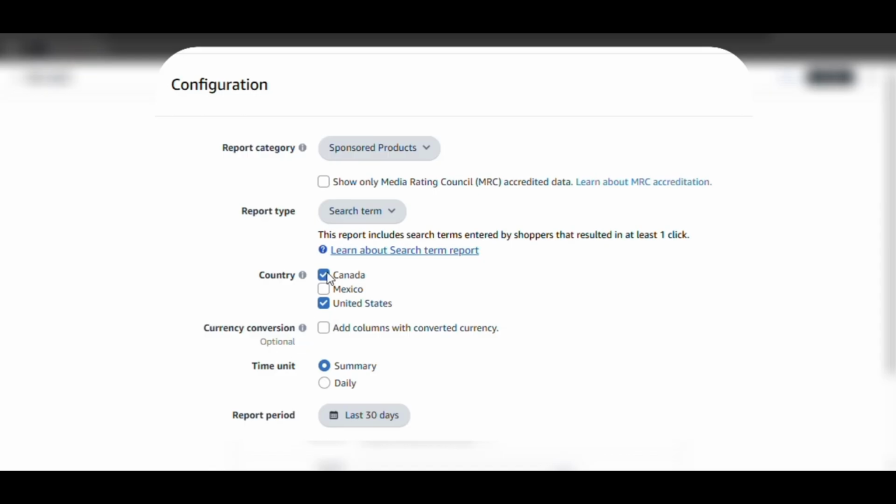Currency conversion, day buys down, leave this unticked if you're only pulling one marketplace. No conversion needed. Time unit, summary, not daily. Summary aggregates the data and makes the report way easier to read. Report period, last 30 days. Hit run report top right, takes a few minutes to generate. Once it's done, you'll see a download arrow icon in the last run column. Click it. Excel file downloads now.